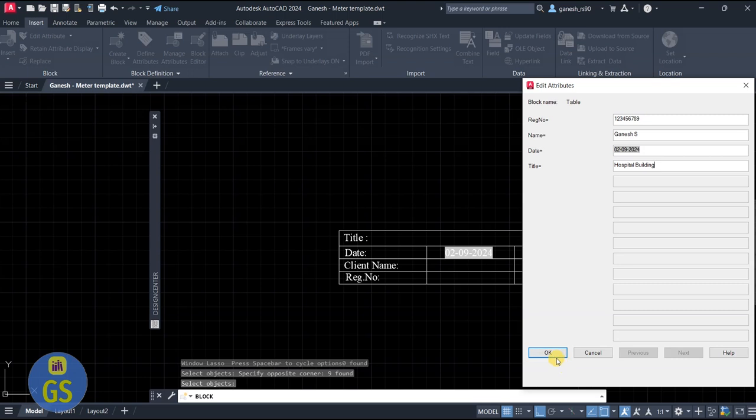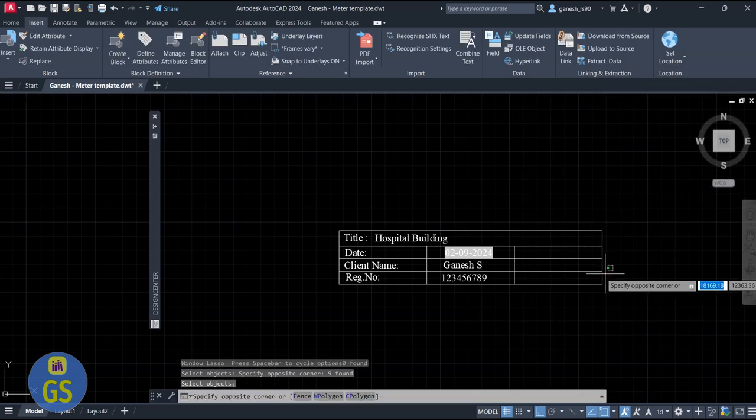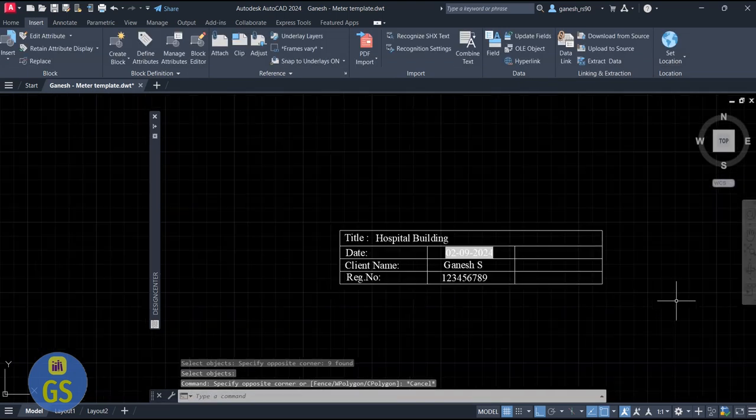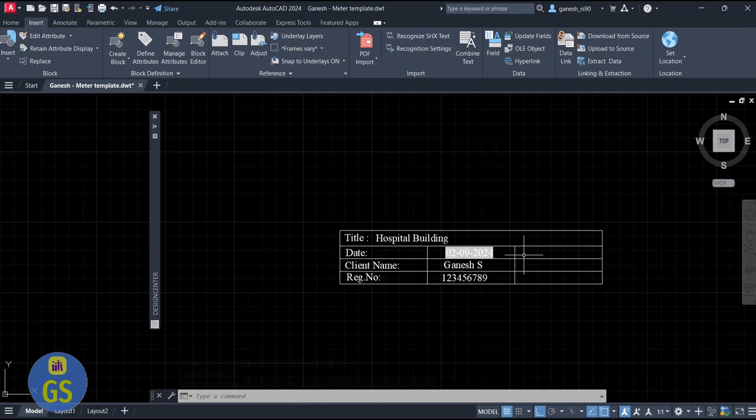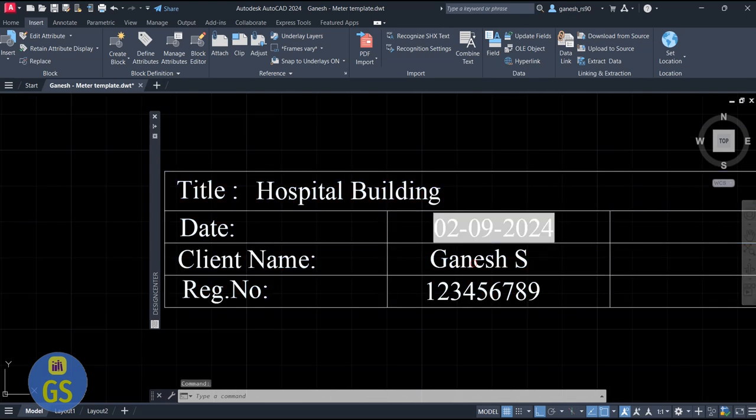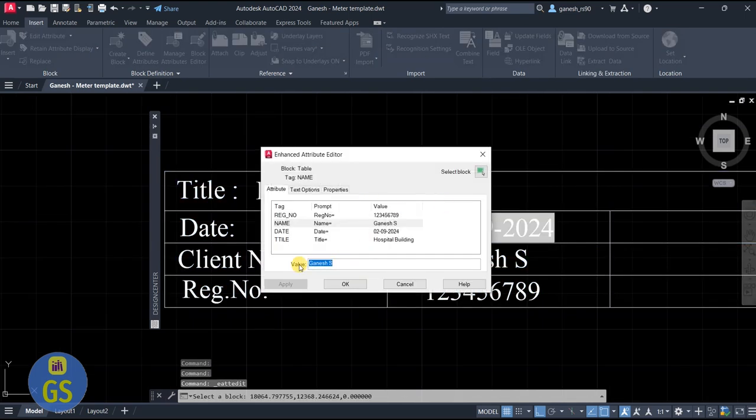Okay, so now click OK. Now you can see that it automatically shows the date and everything, and a title box is ready. So you don't want to retype again and again. If you want to change any data, just type here and the attributes get opened. You can change only the values.